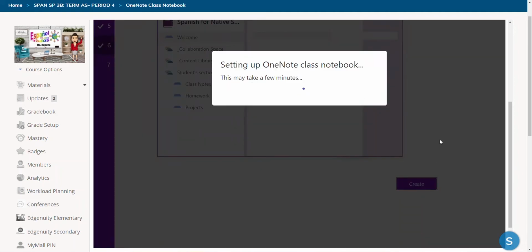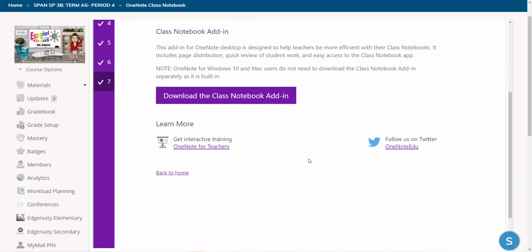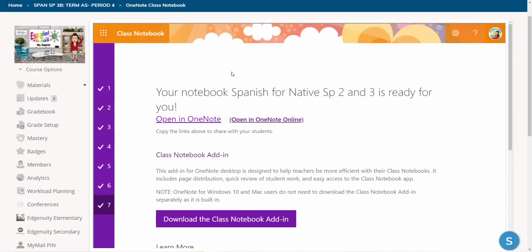And it takes a few minutes, sometimes less than that, to create the notebook. And once it creates the notebook, it will take you directly there. So here, it's telling you that it's done. Your notebook is ready and you are ready to open it.